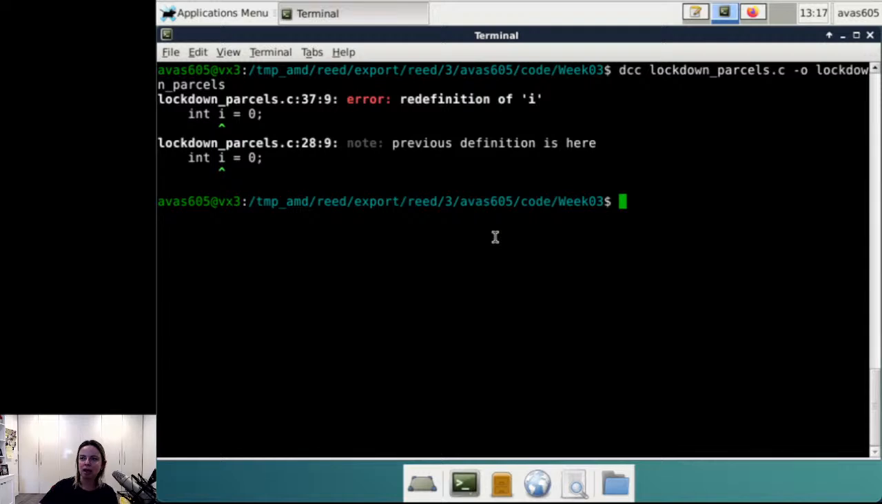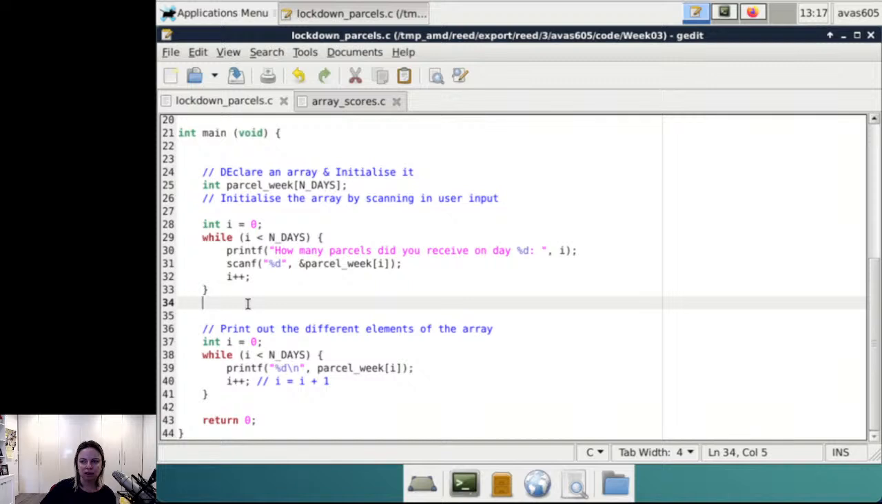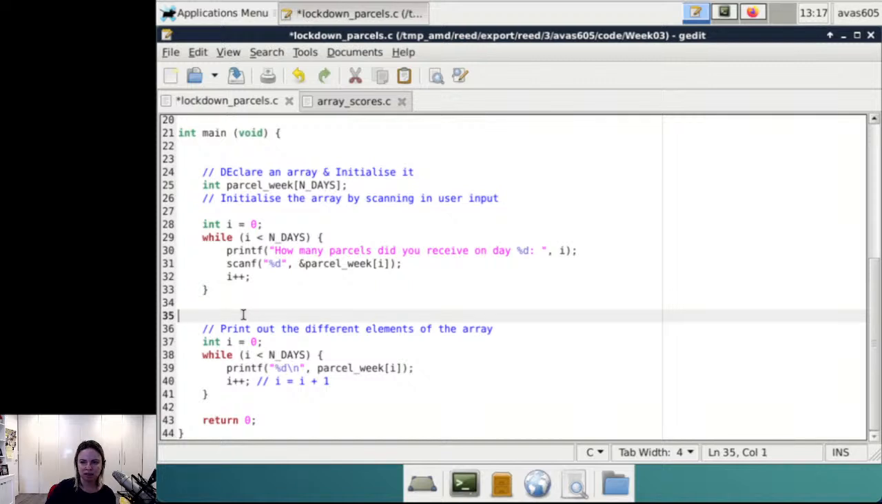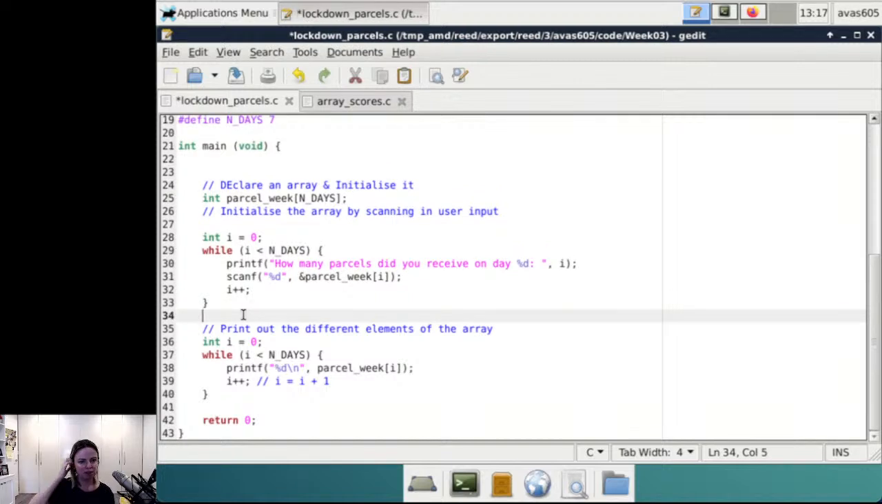And what's happened? It's telling me this error here. It's telling me redefinition of i, int i is equal to 0. Why do we think it's doing that? What do you guys reckon? I know that there is a slight delay, but why do you think this is happening? Ah, thank you, Lisa. You saw me, I didn't close the bracket and forgot a semicolon.